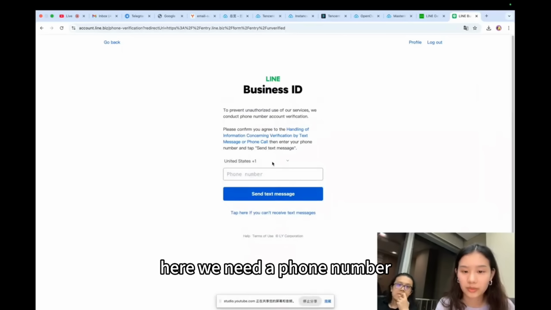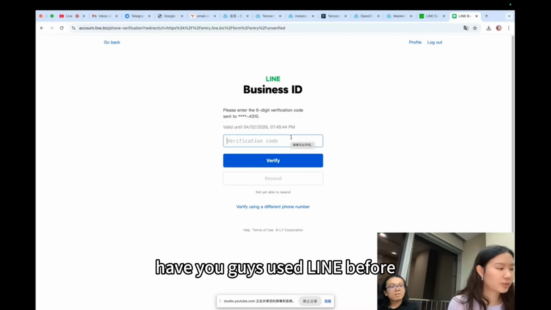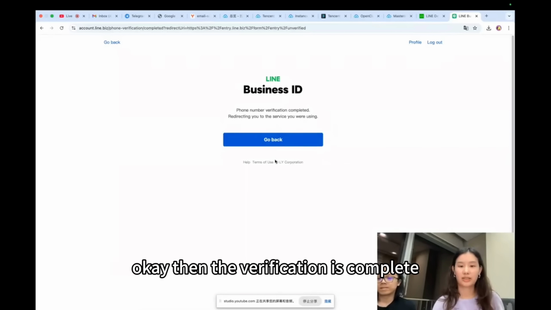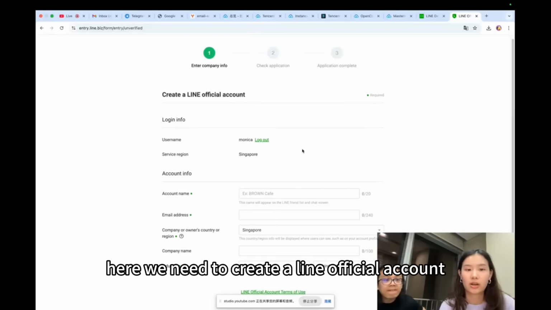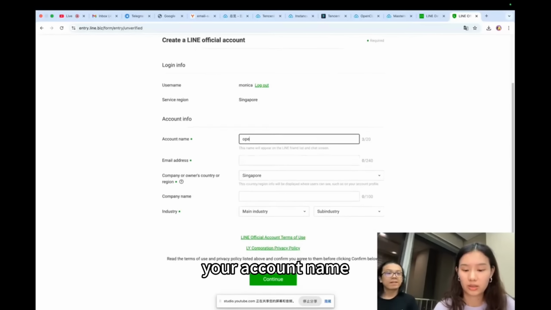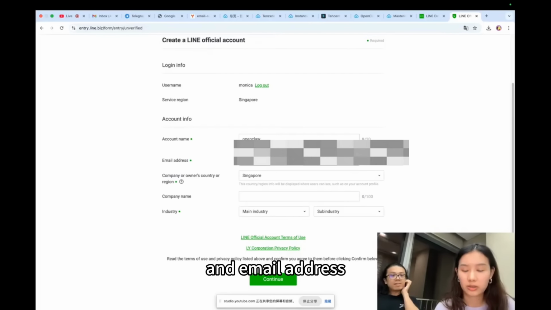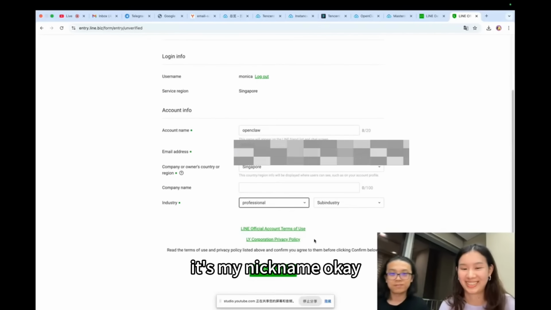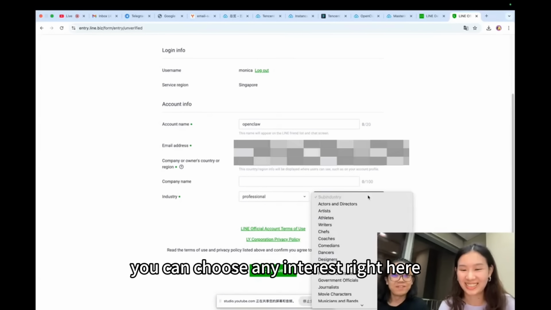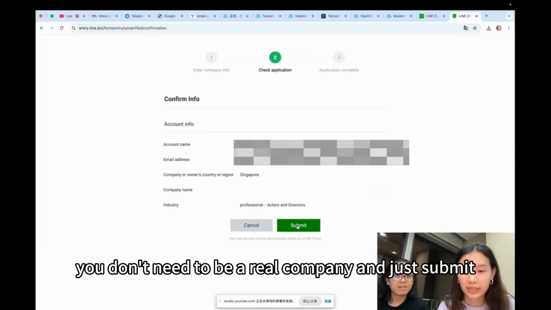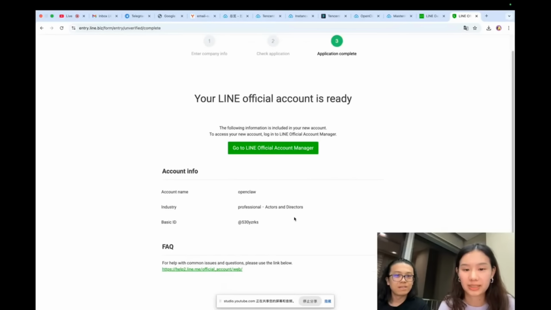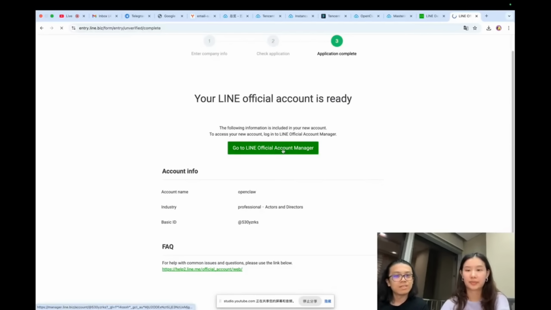Here we need a phone number. Have you guys used Line before? Okay, then the verification is complete. Here we need to create a Line official account. Your account name and email address, it's my nickname. Okay, you can choose any industry here. You don't need to be a real company, and just submit. Okay, then your official account is ready.